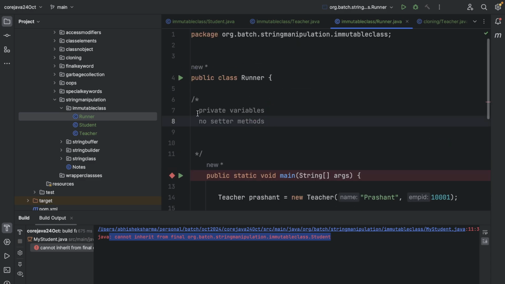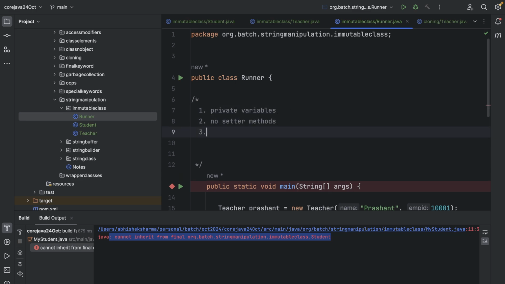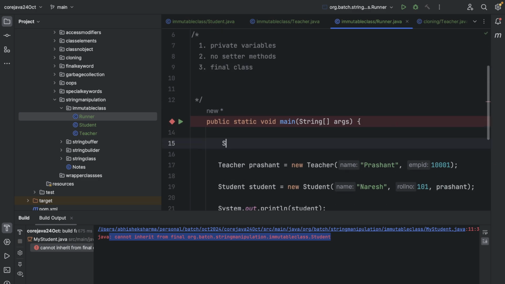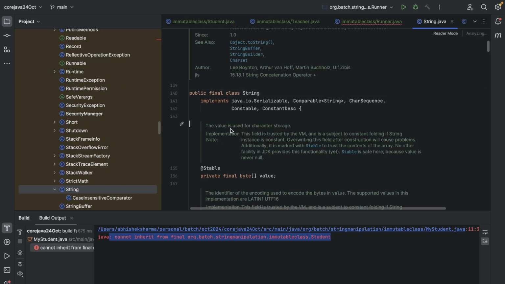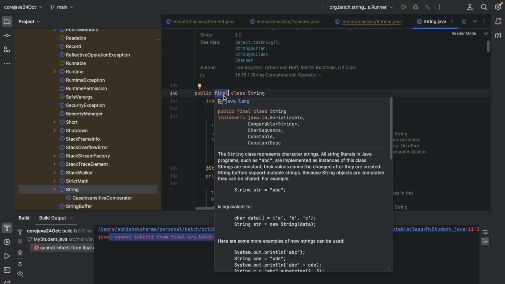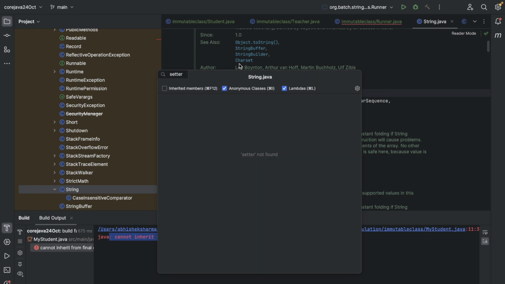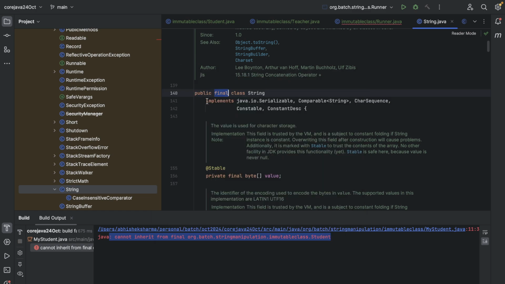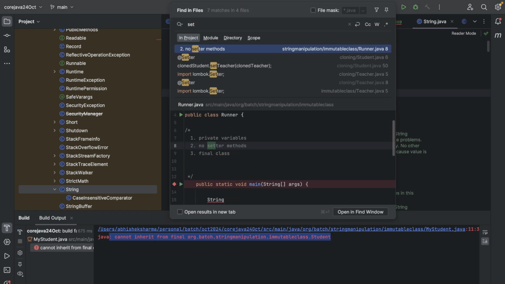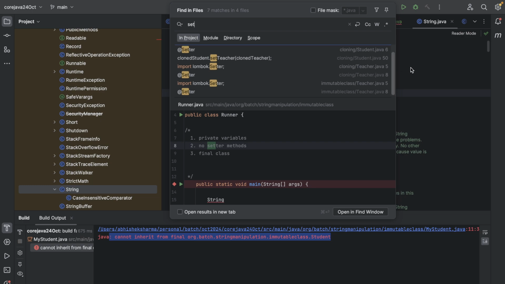So the next thing that we need to do would be the final class. The class should be final, right? See the String class. Don't take it from me, the String class is a final class. You can Google it. If you come over here, it's final by default. And if you try to look for any setter, you're not going to see any setters over here.